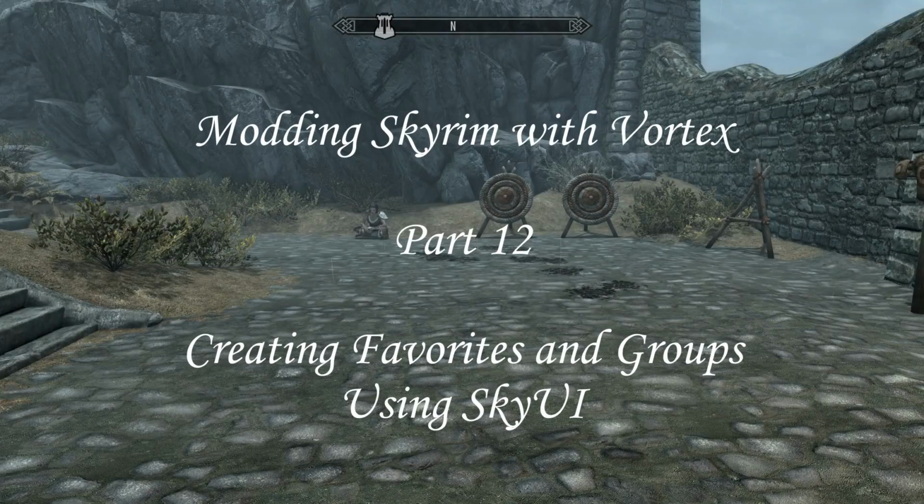Modding Skyrim with Vortex. Part 12. Creating favorites and groups using SkyUI.